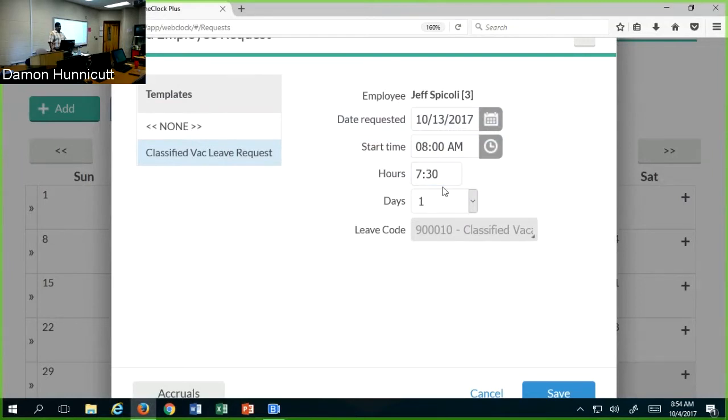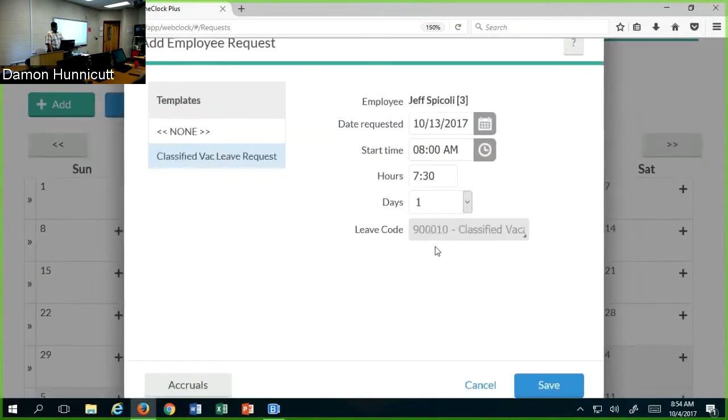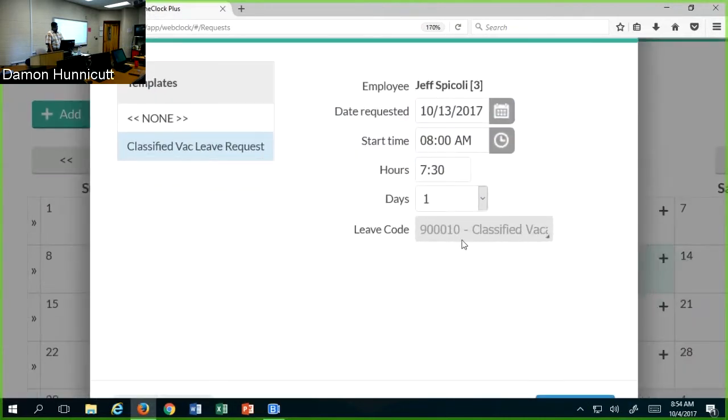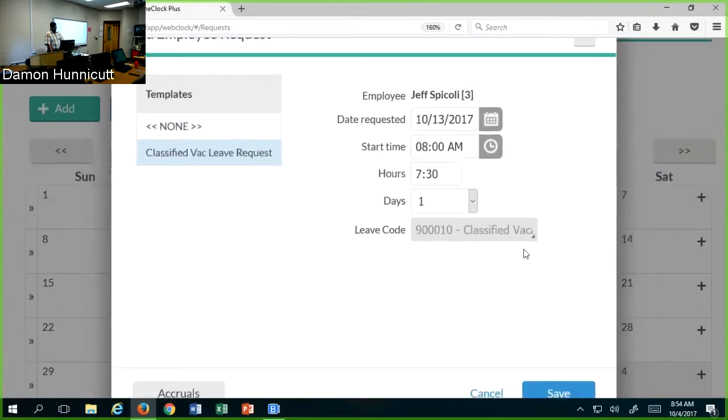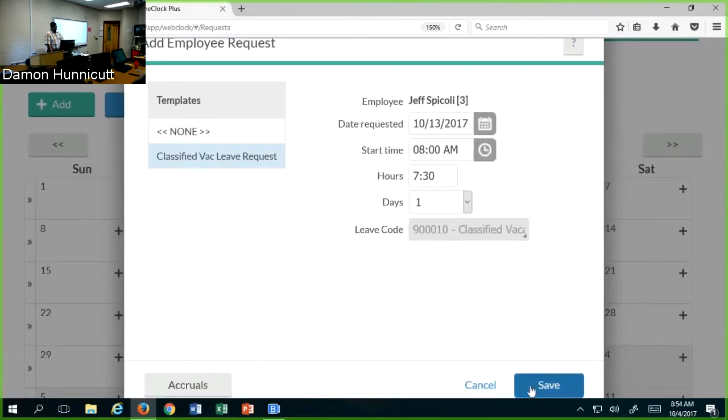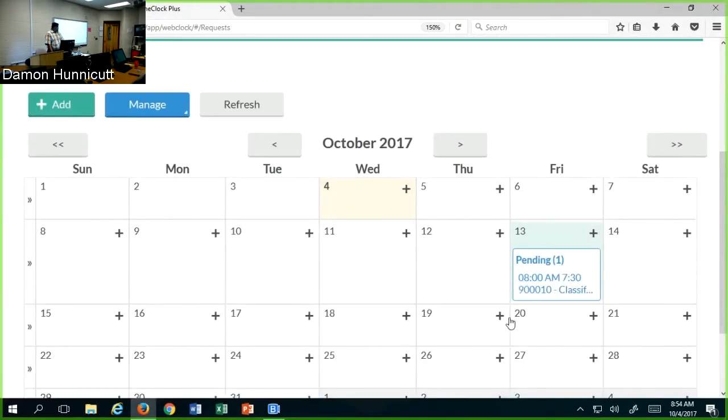For the sake of this example, I'm gonna set it to just one. And leave code, notice that it's grayed out. I can't do anything because the template already gave it to me. It's classified vacation. It just cuts off the word vacation. So then I'm gonna hit save, and then it adds that pending time off.